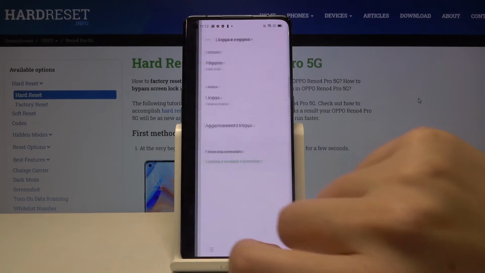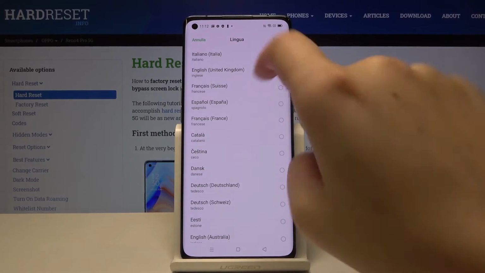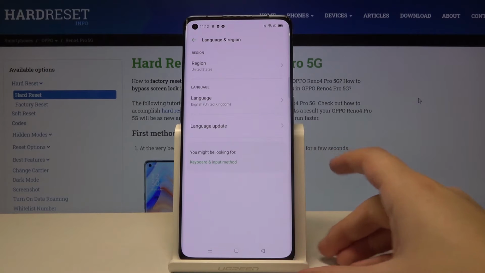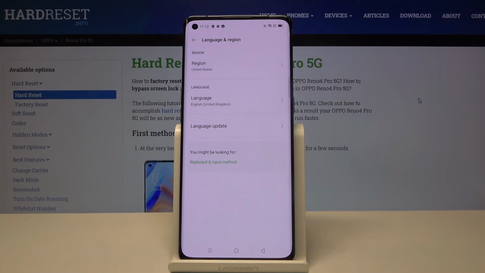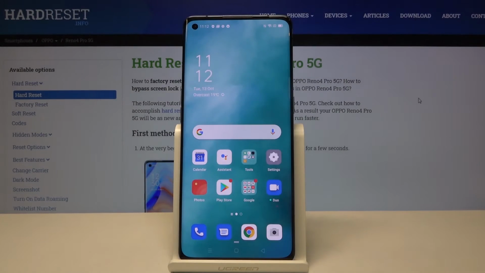Let me get back to English, so let's get back to the languages, tap on English, mark it and set it. And as you can see it is also immediately changed, and from now on whole device and whole system will be in the English. So that's all. This is how to change system language in your OPPO Reno4 Pro.